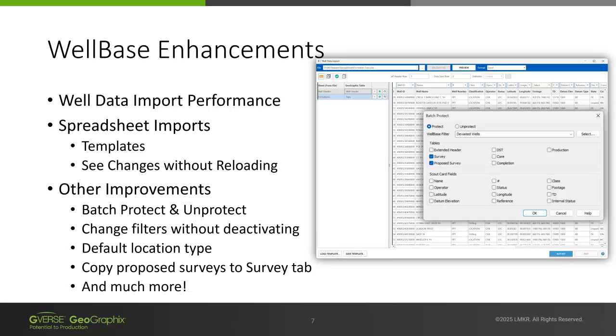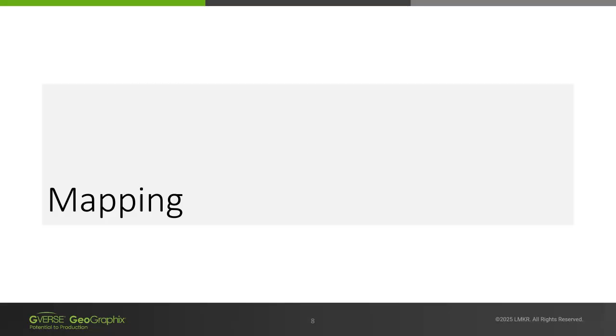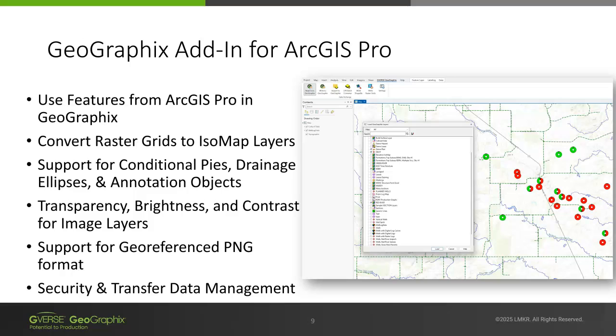Okay, let's now move on to mapping. And the first thing I want to talk about here is the improvements to our add-in for ArcGIS Pro. We introduced the add-in in 2024.2 back in April of this year. I'm very excited by the response we got from almost everybody who interacts with ArcGIS Pro and GeoGraphix as a part of their everyday workflows. If you're not aware, let me give you a quick look at the add-in and the changes that we've made to it in this release.